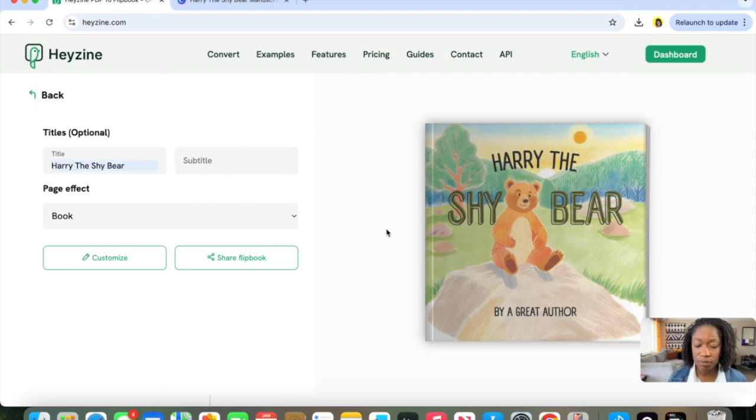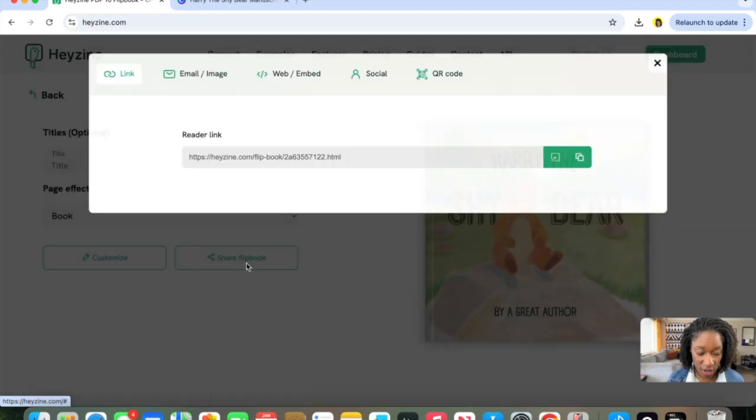Now, once you've done this, if you do not create a Hyzine account, your book will be deleted after 1 week. So all you have to do is click create an account and just sign in with your Google account or create an email account. Now we're going to go to share your flipbook.